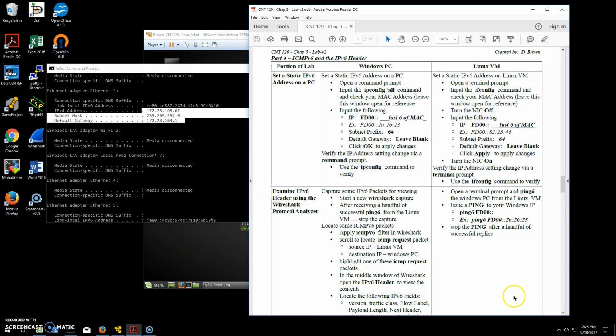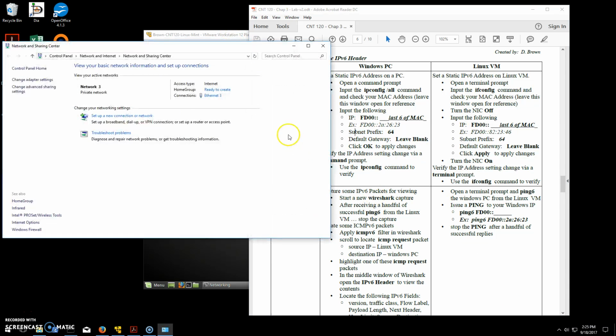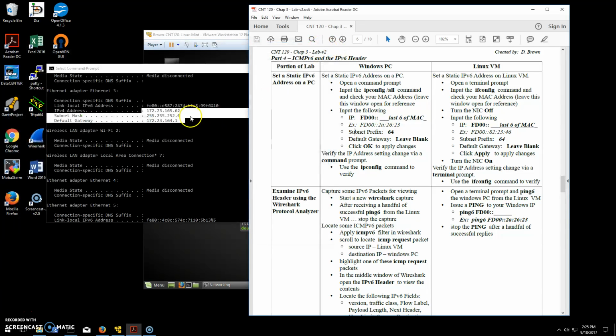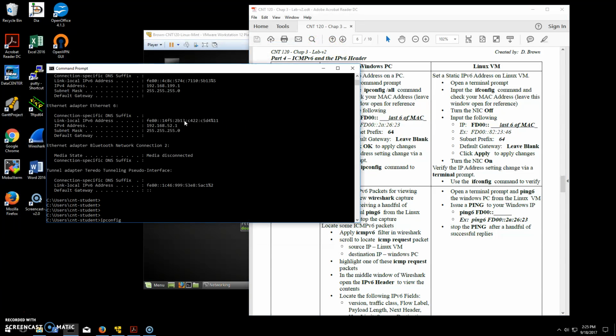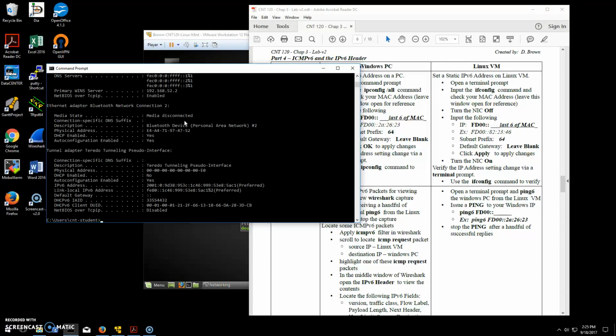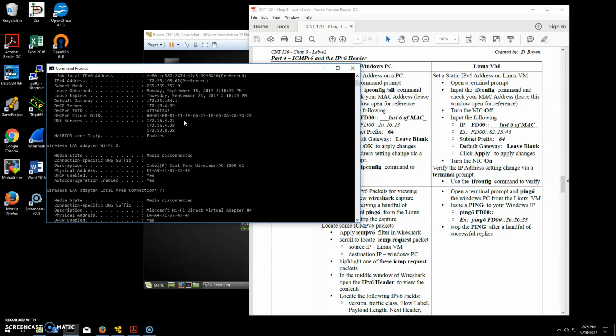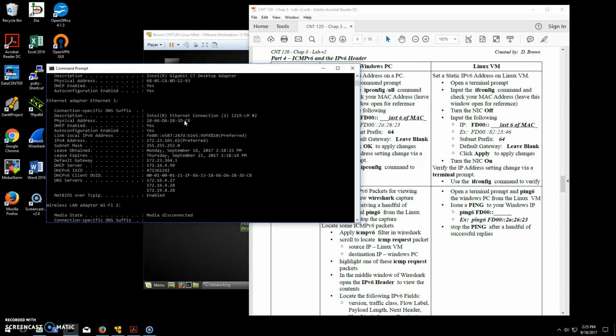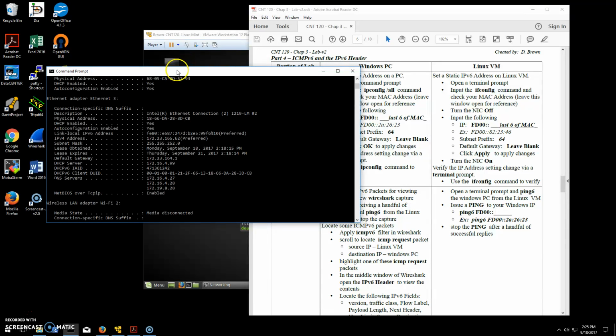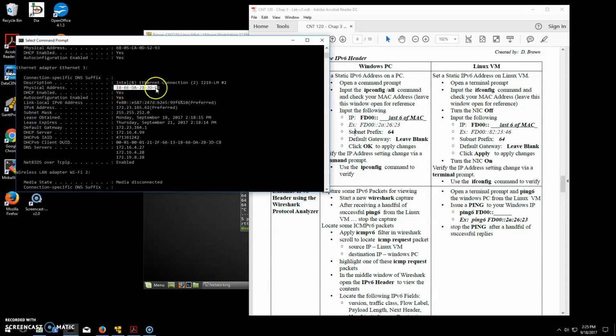So I'll start on Windows here, open network sharing. Oh, we want to make sure we have our MAC address handy. So I'll do ipconfig /all. There we go. We want to make sure we have that handy for setting the IP address. So here is my Ethernet 3, and here is my MAC address. Okay, now we can get started on this.